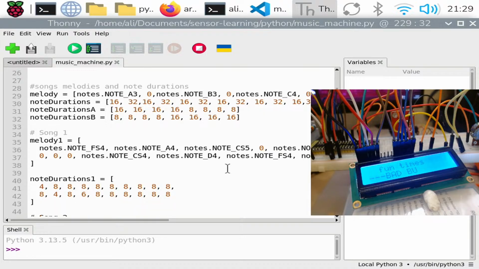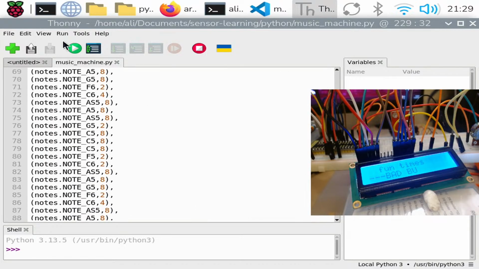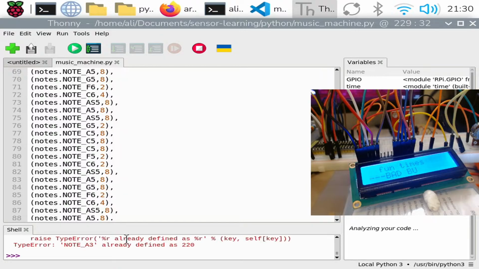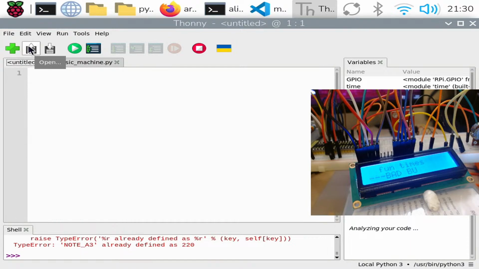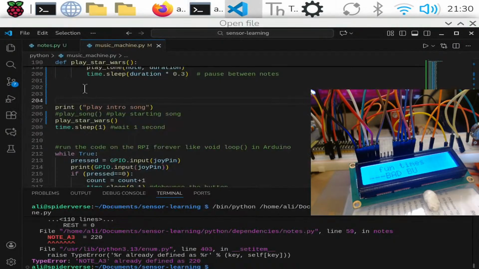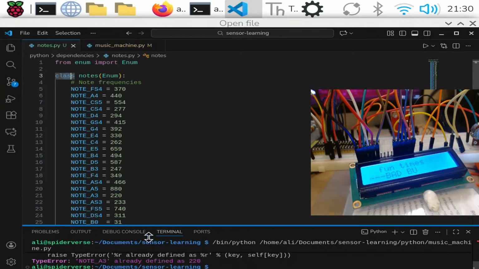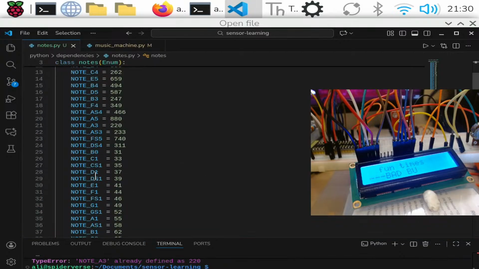Okay, let me see. What are we doing? This is Star Wars, right? Okay. Error. Oh, it's saying that there's a duplicate in the enums. So let's go ahead and open the notes. Or we could just do it here. Isn't that what it said? No, A3 is a duplicate. A3.